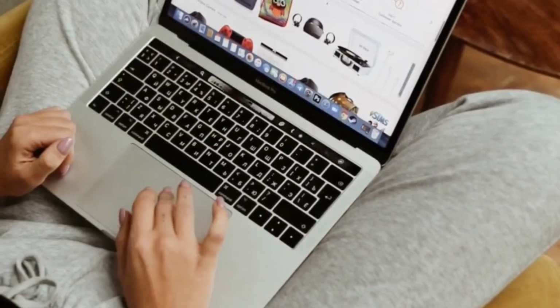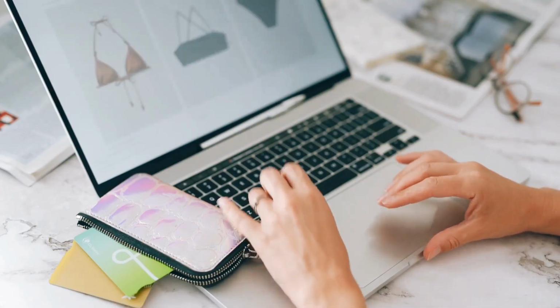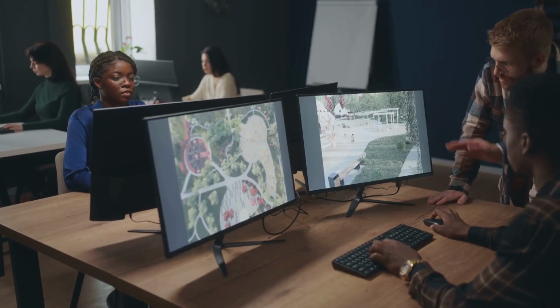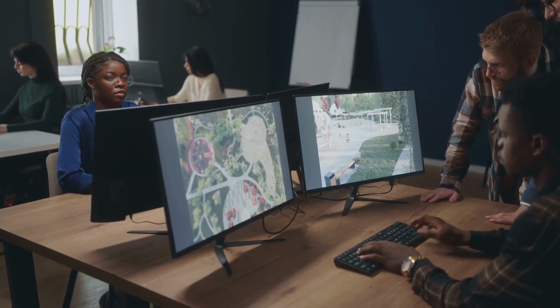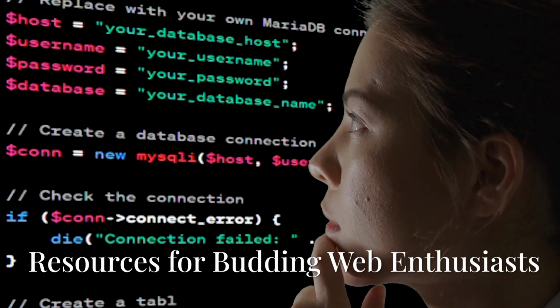Understanding the basics of how websites work empowers us to navigate the digital world more effectively. It allows us to appreciate the complexity behind the seemingly simple act of visiting a website, and opens up a world of possibilities for creativity and innovation.